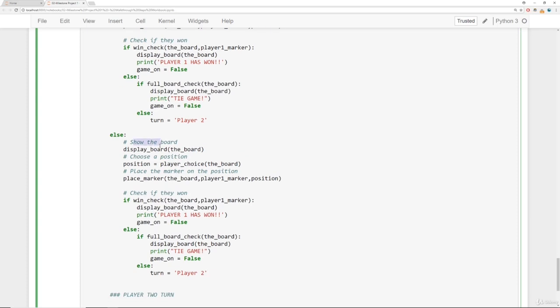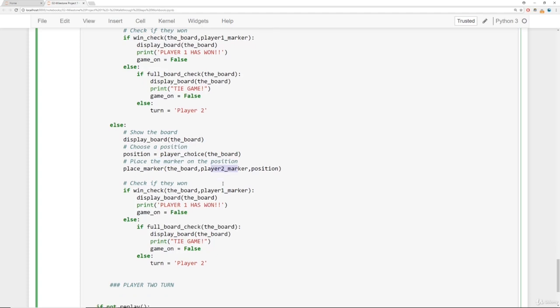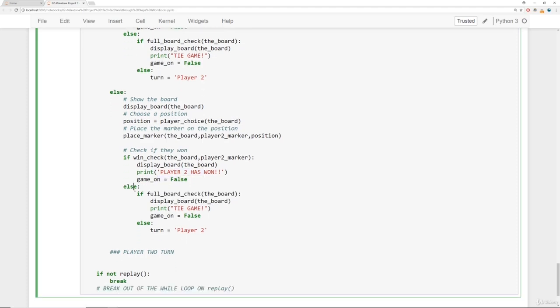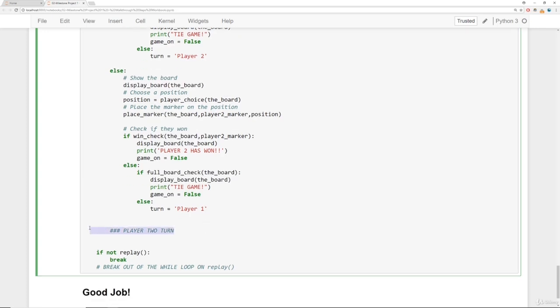So same thing, I need to show the board. I need to choose a position. I need to place the marker, except this time it's going to be the player 2 marker. So that's a change we're making. And then we want to win check for, again, the player 2 marker, and we display the board, and in this case, player 2 would have won, and we set game on equal to false. Else, we say if full board check, display the board, tie game, and finally, if player 2 didn't win and there's no tie, then we go back to turn being player 1. And that's it. That's player 2's turn.